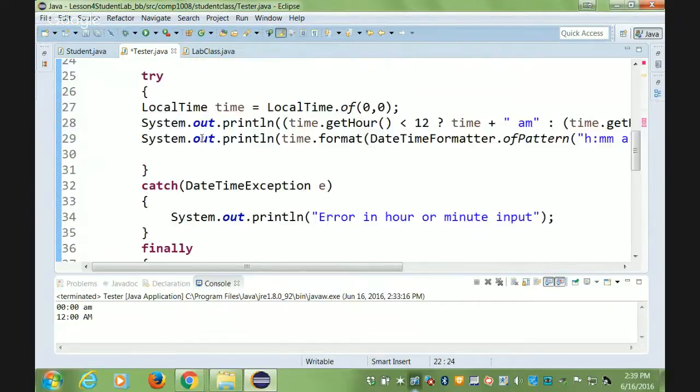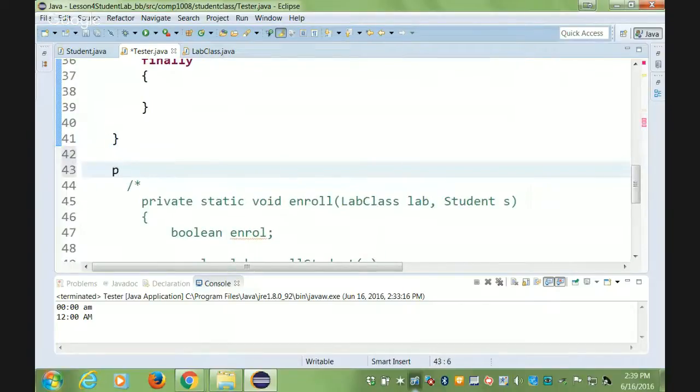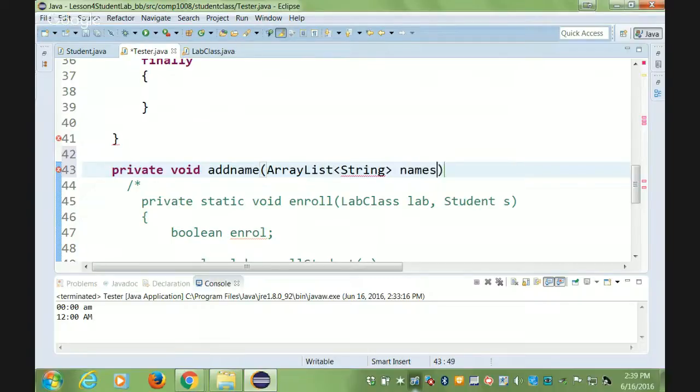Okay, so I'm going to write an add name method right here. It is a private method, it could be private. It returns nothing. It's called add name, and takes an array list of type string. I'll call it names here again. And then it takes a string object. I'll call it name here again.